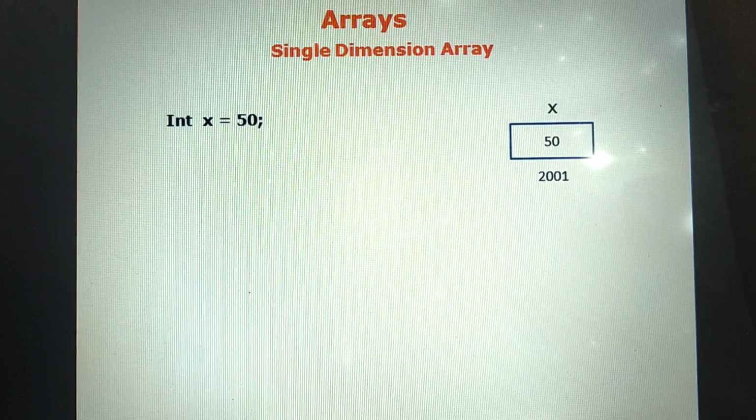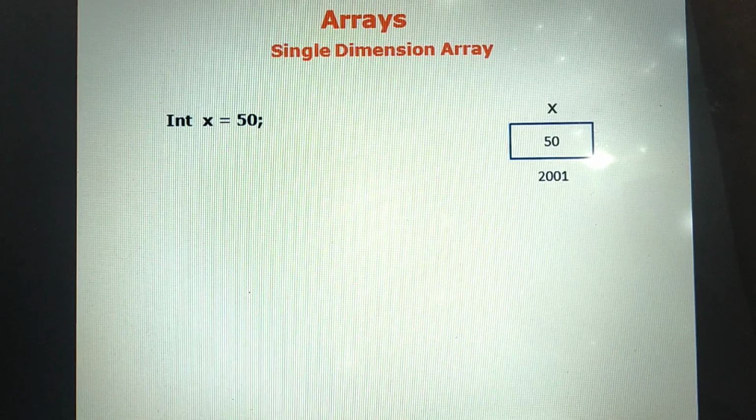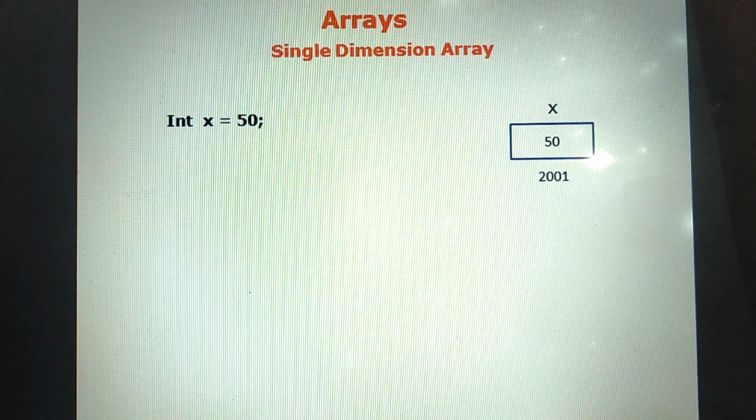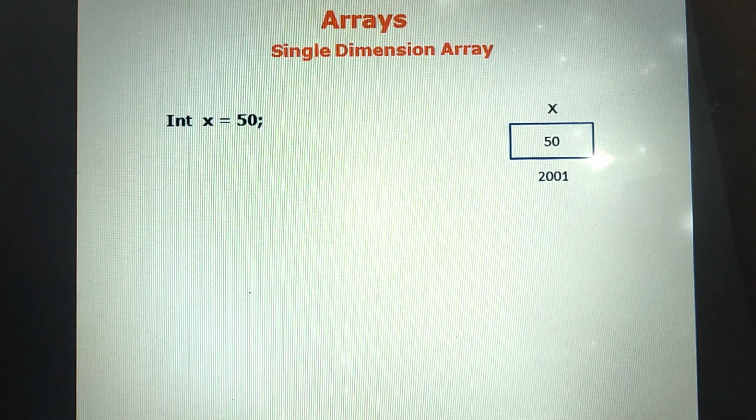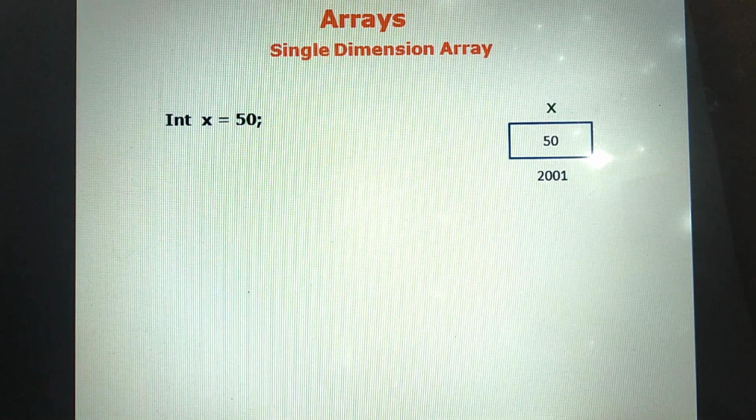If we want to store multiple values, what should I do? If you want to store multiple values in a single variable, we have to use the concept of an array. With the help of an array we can use multiple values in the program.